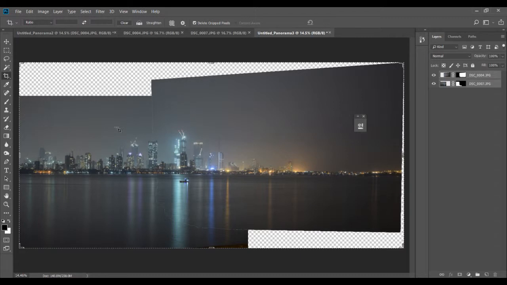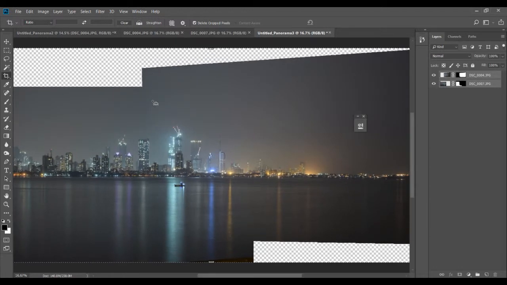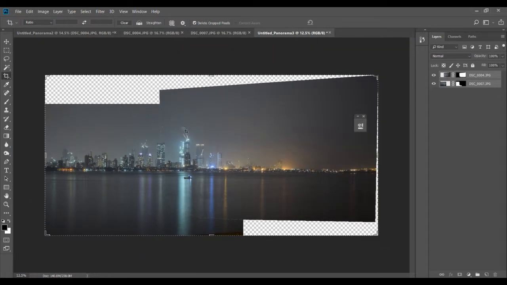So you can see we've been able to get a stitched shot, and don't worry about this line that you're seeing here. It doesn't come up in the image when you save it, or even if I zoom in, you'll see that this just disappears. So just showing you where it basically stitched the shot.